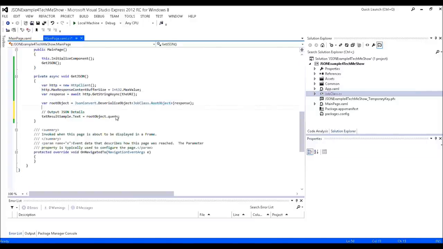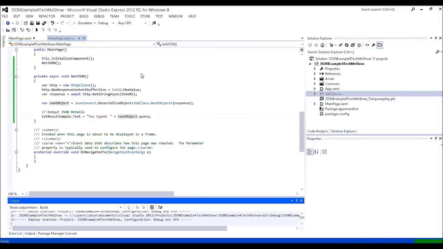So right now we're just saying, you know what, tell me again what we typed, but I'm going to go ahead and type in, you typed, and do something like that, and see if that works, right? So now, right now it wants you to load it in the local machine. I'm not doing that. We're going to use the simulator. I like the simulator. So let's go ahead and run it and see what happens.